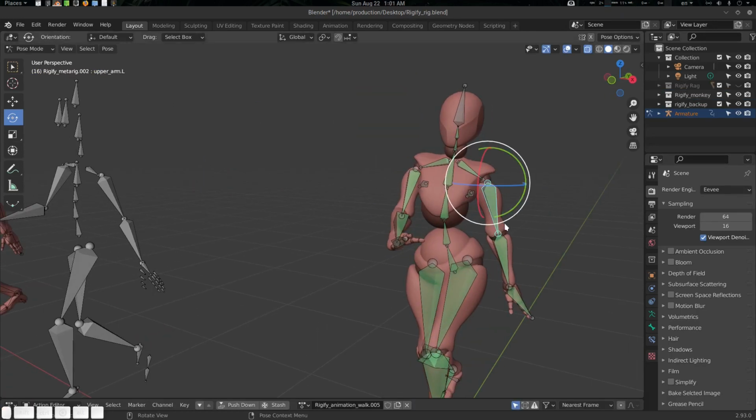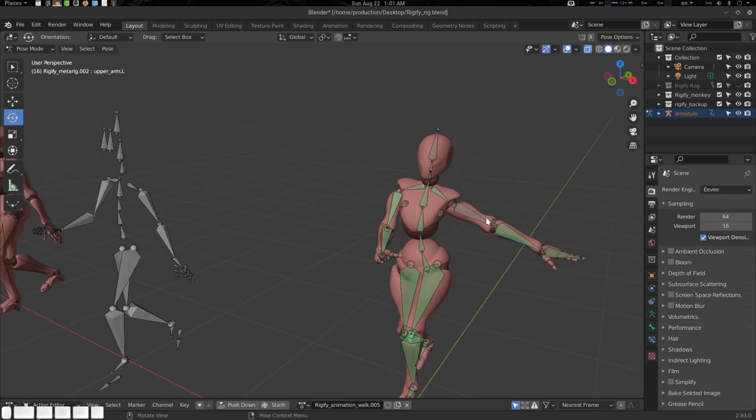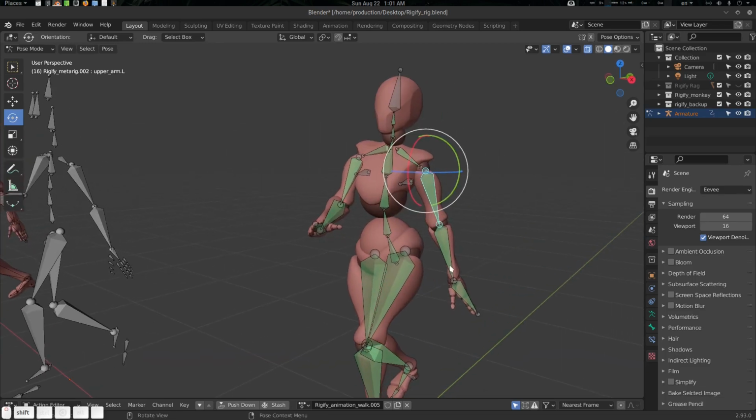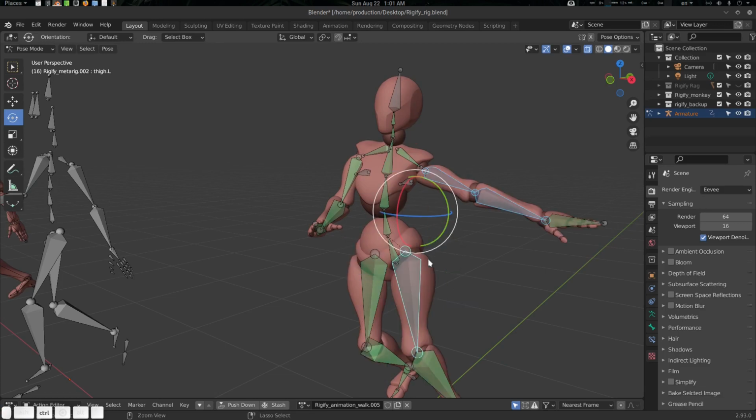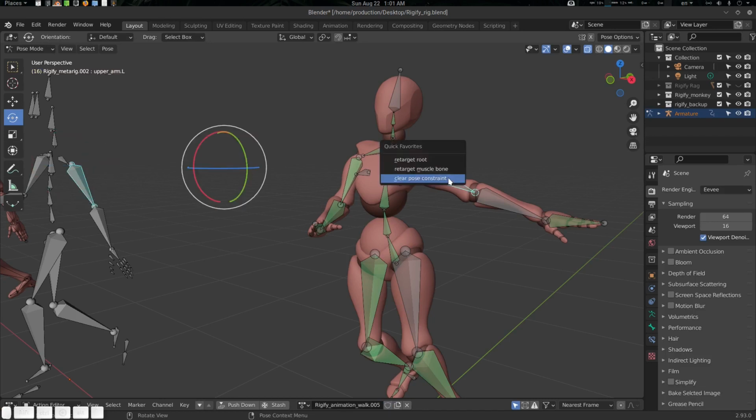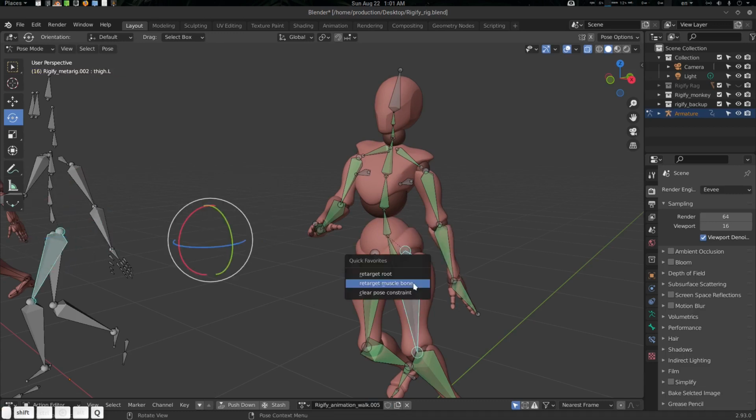If you have a problem, if you have made an error, then what you can do is basically clear it. You can press Q and Clear Pose Constraint. It will clear the constraint for you. You can also use multiple bones at once. Q, Clear Pose Constraint. Okay, so let's go Q, Retarget Muscle Bone, and Q, Retarget Muscle Bone. And this one is this.